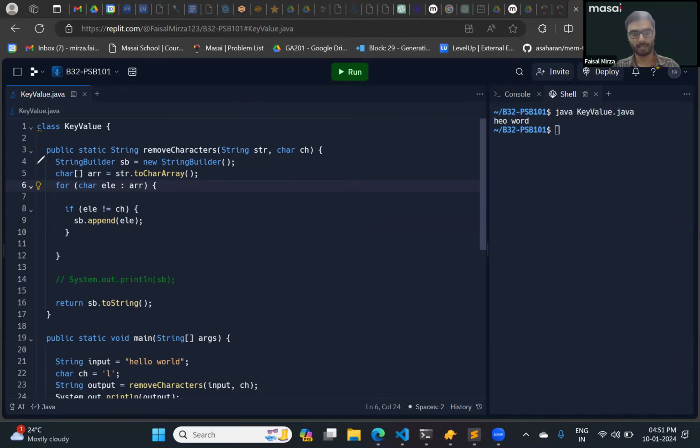At the very first line, we are just creating the empty string builder object. This is empty, there is nothing inside it. Then next, I'm converting the given string into a character array. So what is the given string? It is hello world. How will it look?